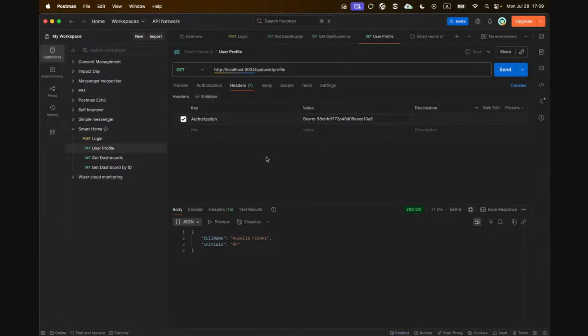And for all of the API requests, apart from login, you should use this header in order to access the data, because otherwise you will not be able to do that since it will lead you to unauthorized.